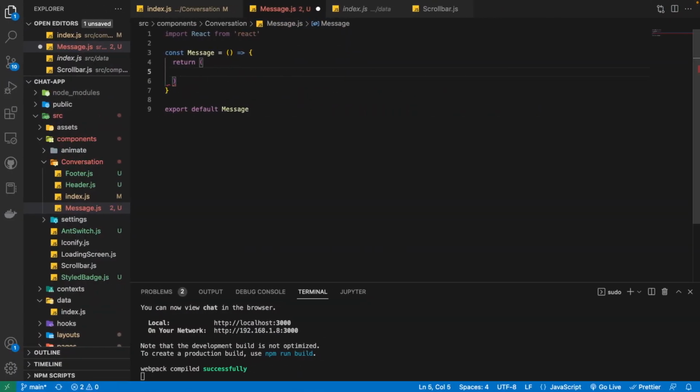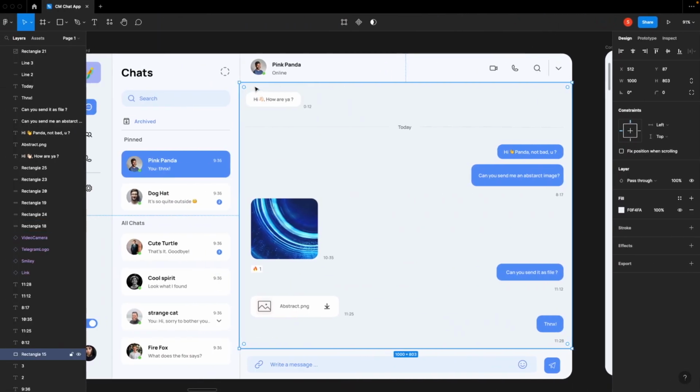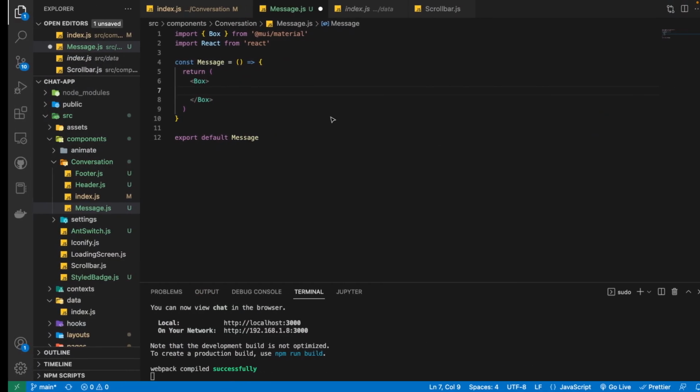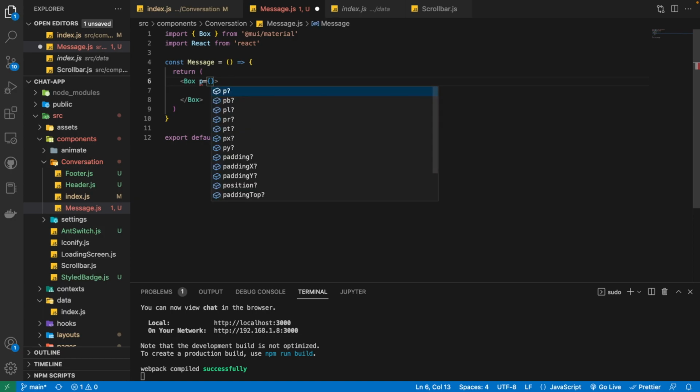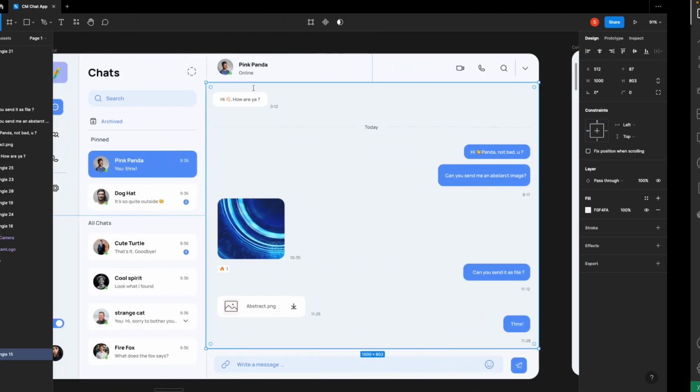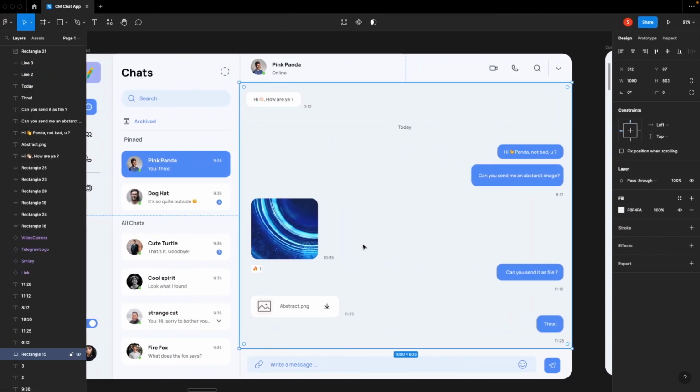So the first thing that we are going to do is to create a Box, and the Box component is going to come from the Material UI library. And as you can see, we have some space from all the sides. So I'm going to provide it, first of all, padding, which can be given by just this p. Let's give a padding of 3. Now inside this, as you can see, all of these are aligned vertically. So I'm going to wrap all of our messages inside a stack.